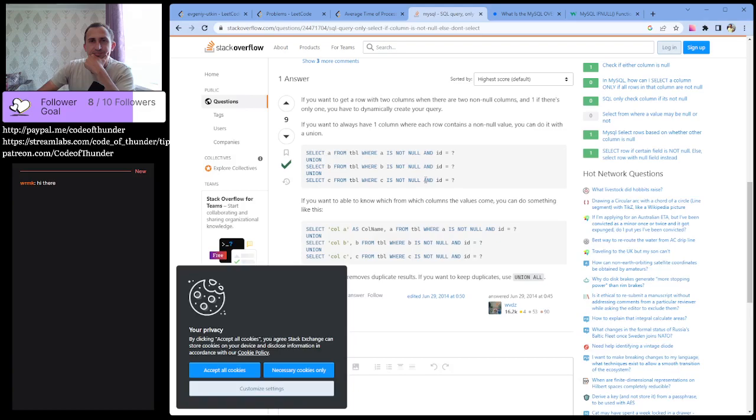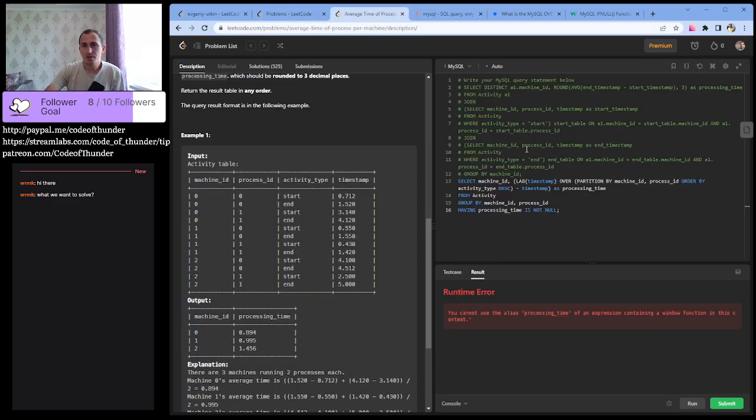What we want to solve? Well, look here, I solved it, but the ugliest way possible. We have this huge table: machine ID, process ID, activity type, timestamp. So, this machine ran this process that started at this time and ended at this time. And then there was a second process for the same machine. It started at this time and ended at this time. And we want to find the difference between these two.